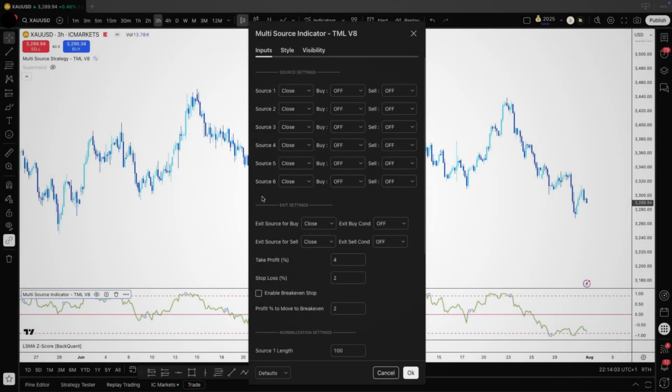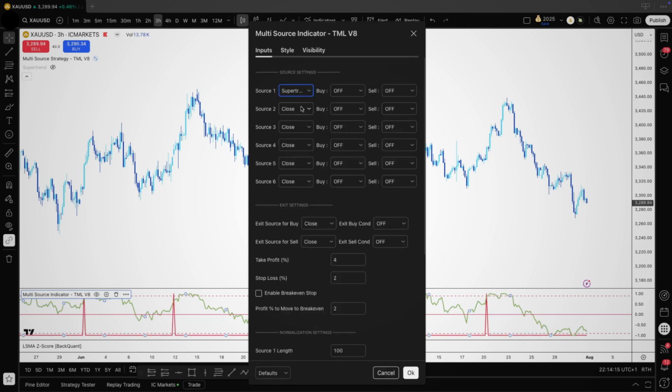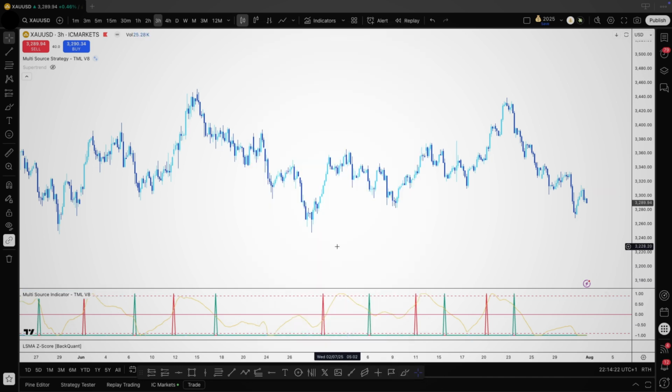As you can see, these settings are identical to the strategy settings, and because we only want to visually see when the actual logics are being triggered by the MS strategy, we only need to apply the same three indicators into sources: Super Trend Buy, Super Trend Sell, and LSMA. And that's it. We are done setting up both components. We have our strategy and our indicator set.